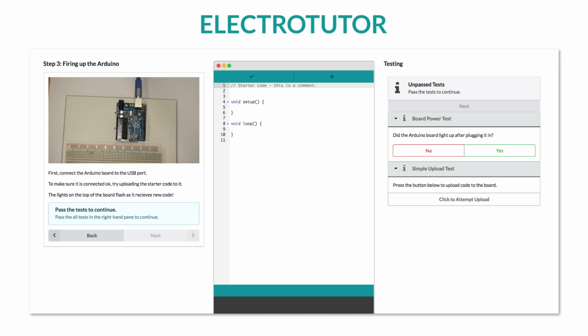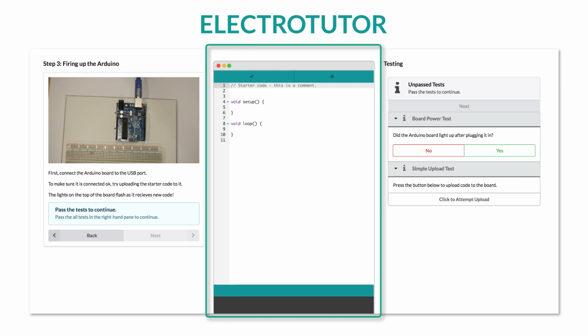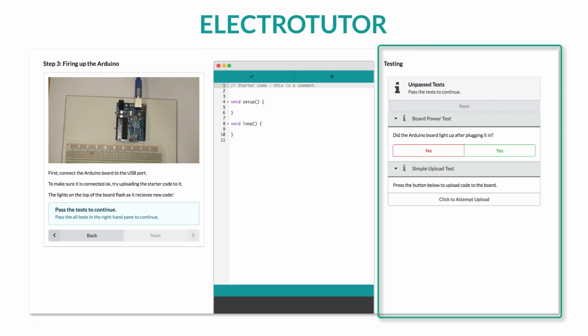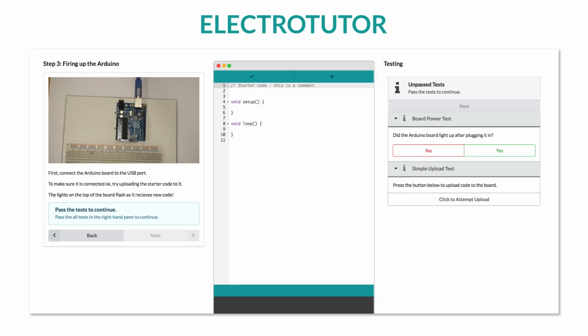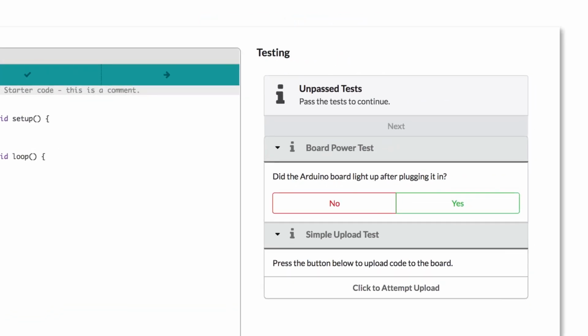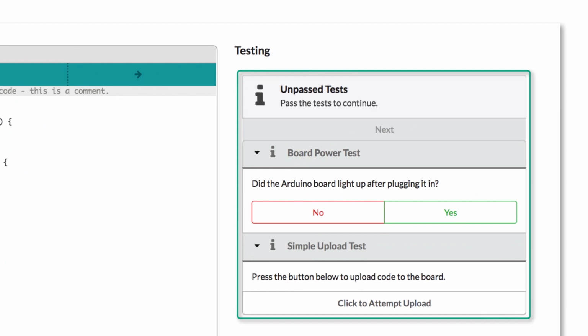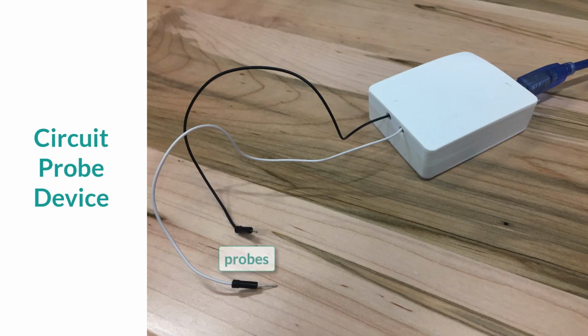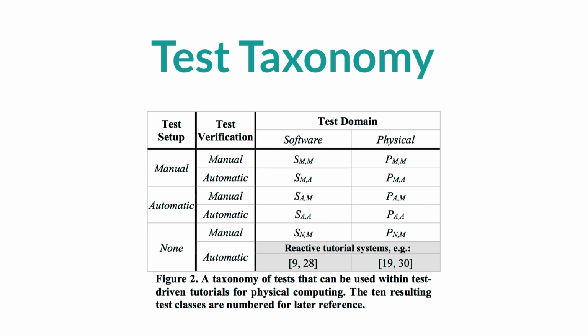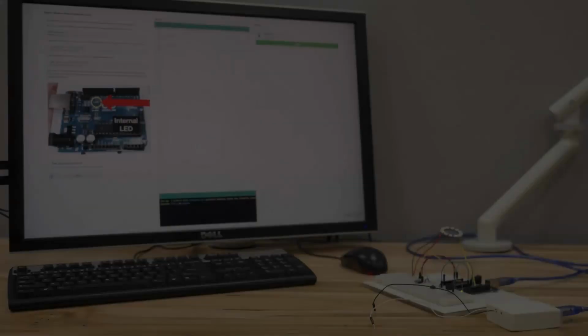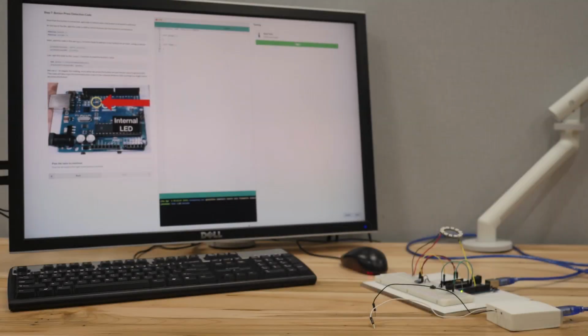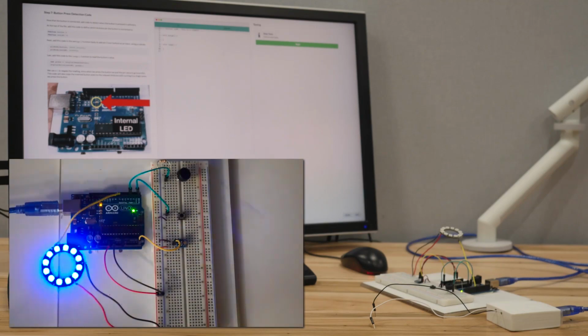The ElectroTutor interface consists of tutorial instructions, an integrated Arduino-like IDE for programming a microcontroller, and a panel with a series of interactive tests. At each step of the tutorial, the user must complete a set of tests before proceeding to the next step. Some tests are performed with a low-cost physical measurement tool consisting of a secondary Arduino, dynamically loaded with testing code. ElectroTutor includes a range of different tests across a taxonomy of test types presented in the paper. We will now demonstrate a selection of these test types from a tutorial we developed for building a light-sensitive alarm clock.